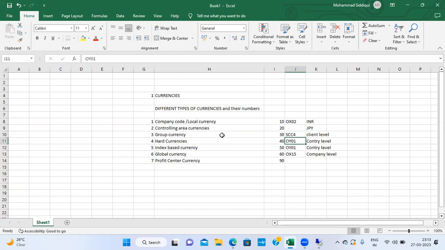Then these two currencies, hard currency and index-based currency, are defined at the country level. OY01 is the T code. Then OX15. Not only do you need to define your company in OX15, you need to assign your company code to the company. Only then will you be able to use the global currency. Defining the company is not enough. You need to assign your company code to the company. Then only you will be able to use the global currency for your company code. Then we have profit center currency 90.